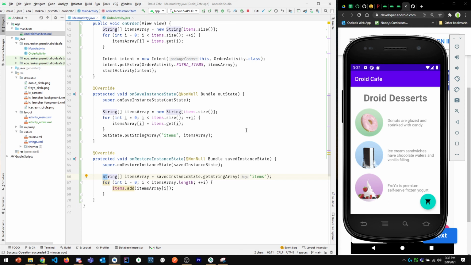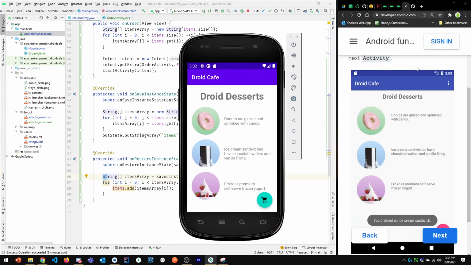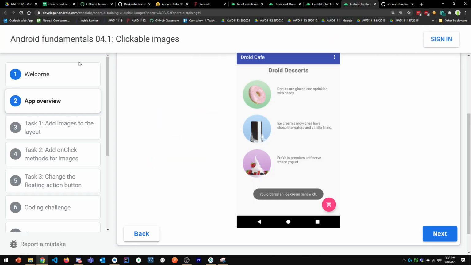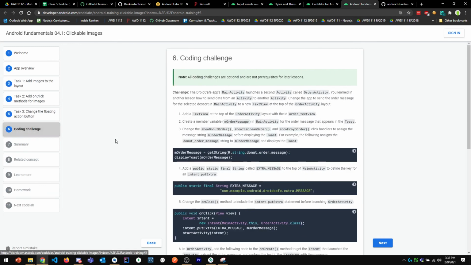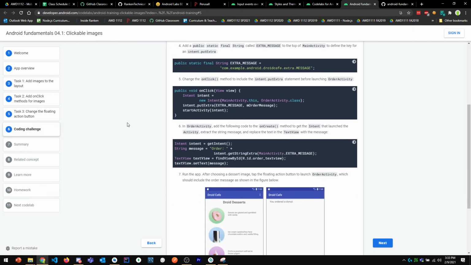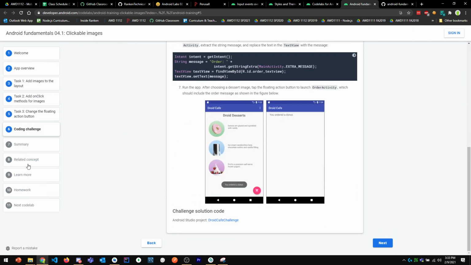Is the reading for this chapter due today or tomorrow? Tomorrow. Okay. Tomorrow. Let me see real quick if there's anything else we need to do. Coding challenge.